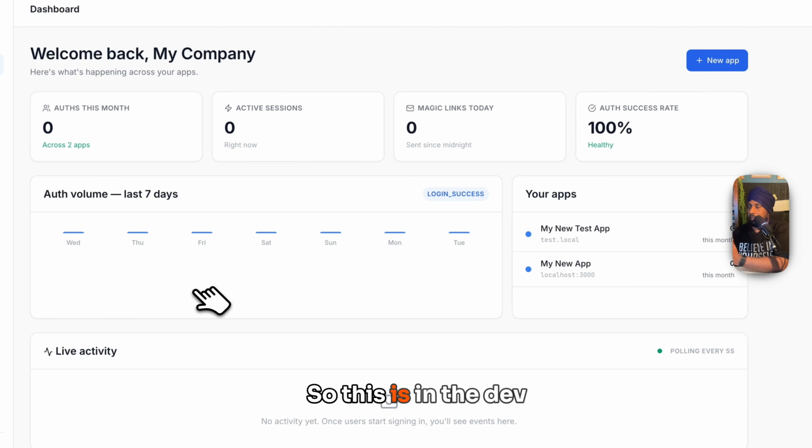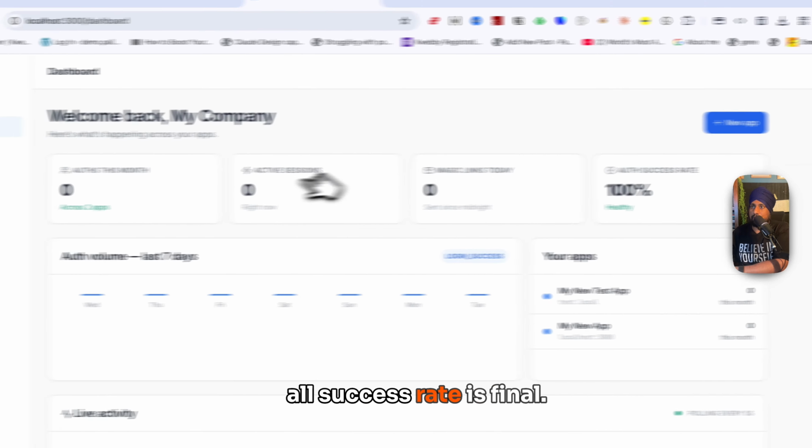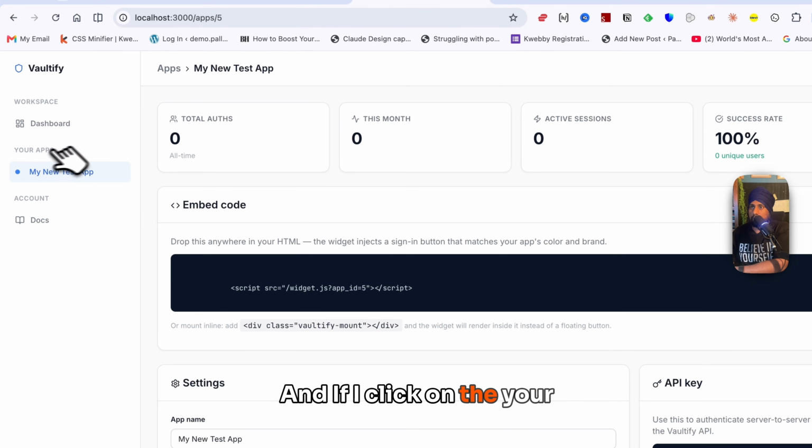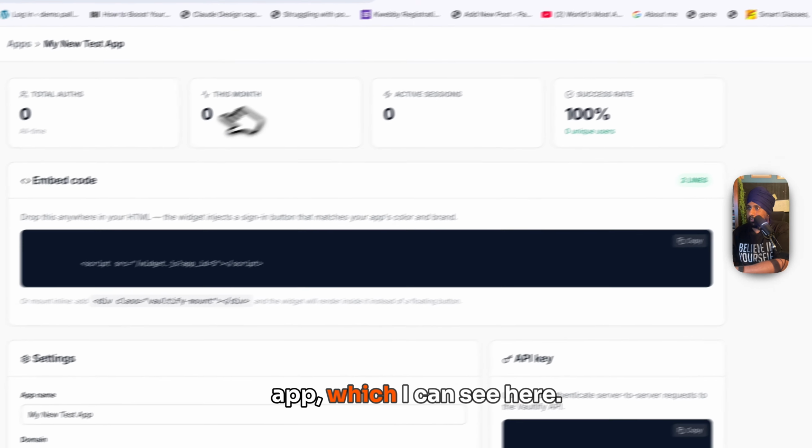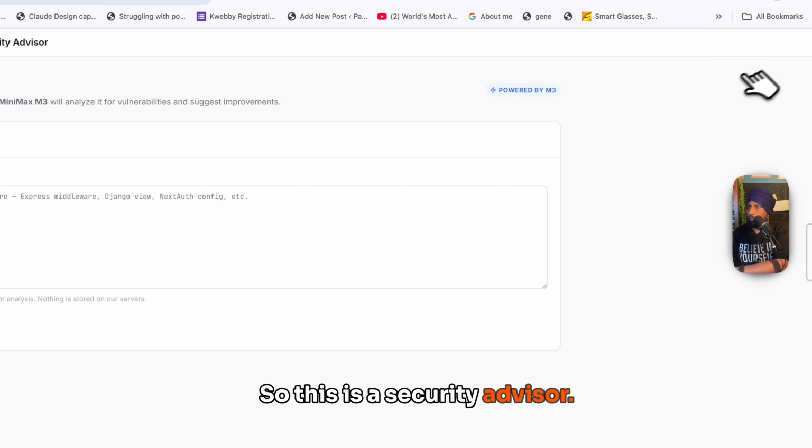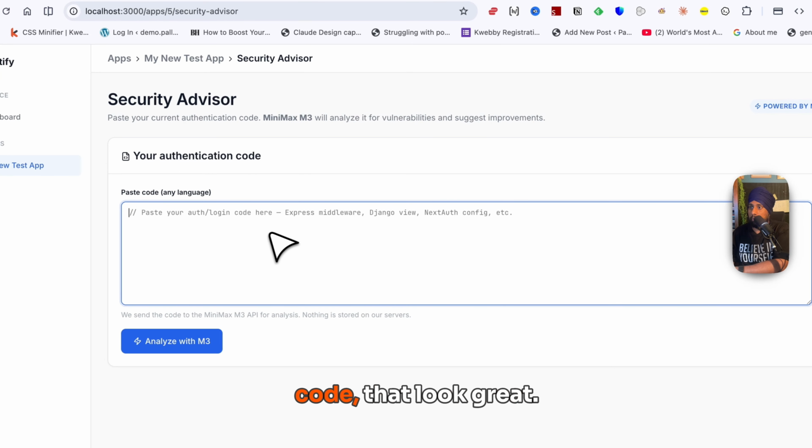So this is in the dev mode. So you can see your success rate is final. And if I click on your app, this is my new test app, which I can see here. So this is a security advisor. Your authenticate code looks great.